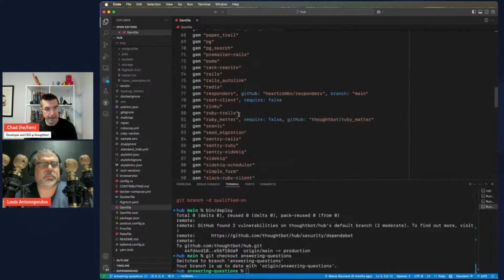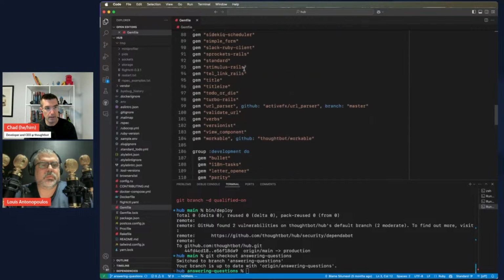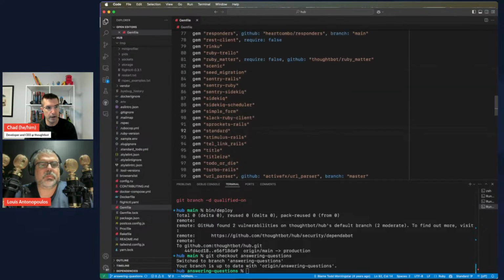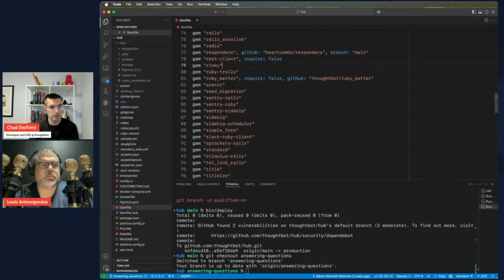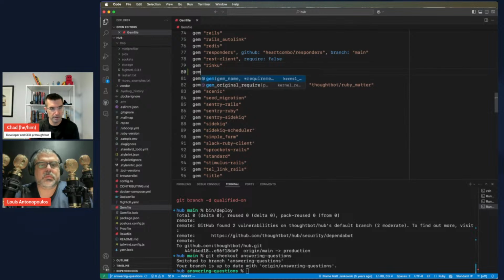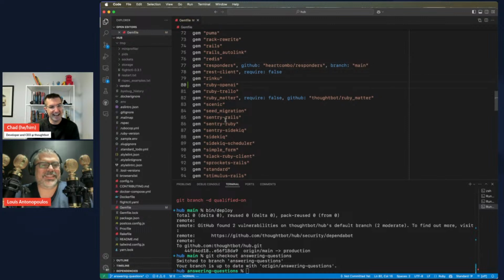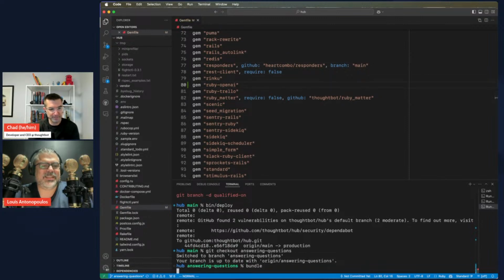So let's add the gem to our Gemfile. Does O come before T? Sorting is important. And then we'll bundle.